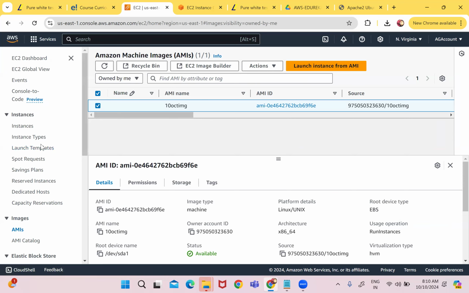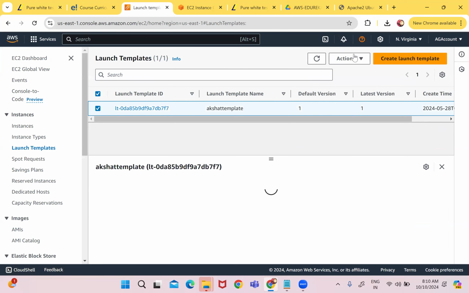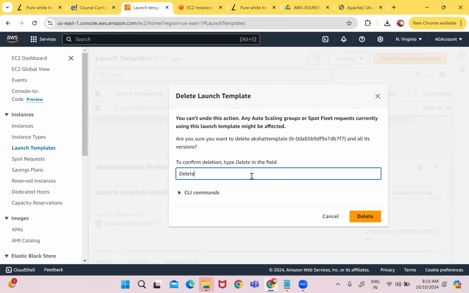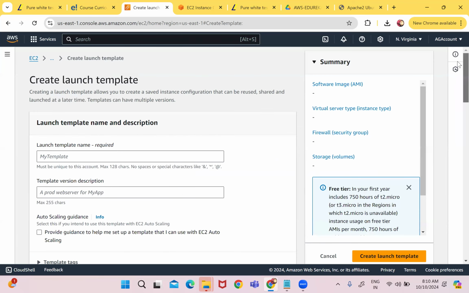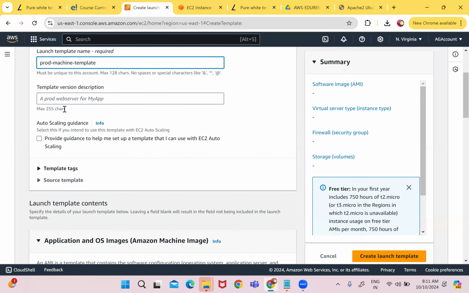I can go to the launch template. What type of machine needs to be launched is defined in the launch template. Okay, so I will delete the existing one and I will create a new one. I will create a launch template. Okay. This is my new template. I can give any name, let's say production machine template. I can define it here.